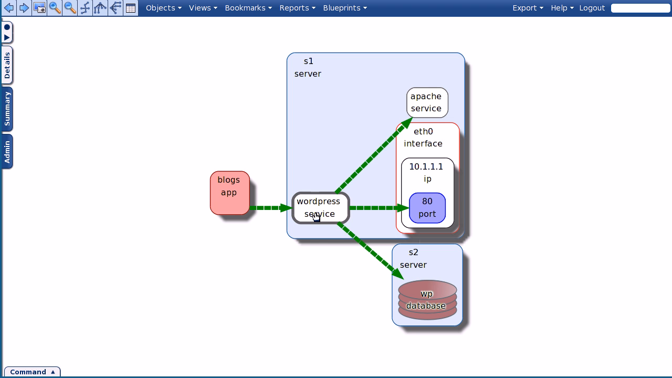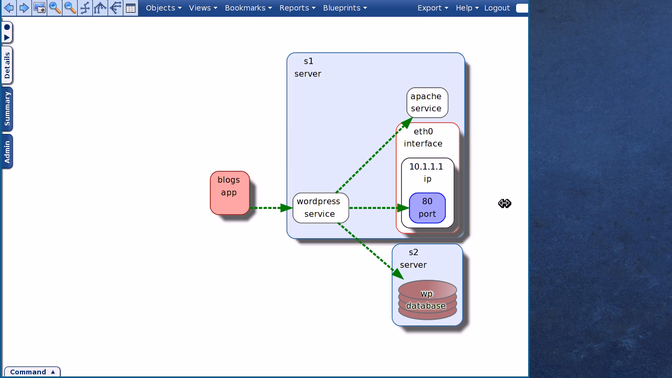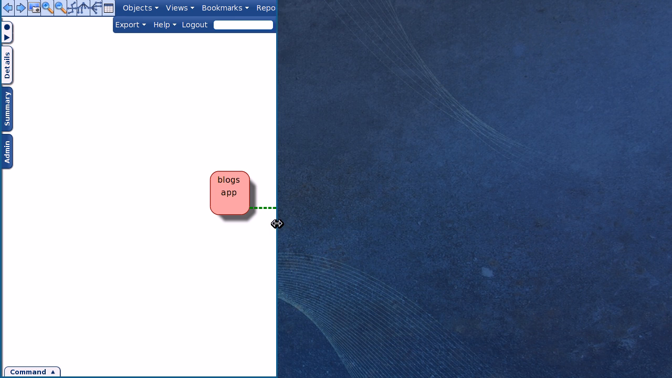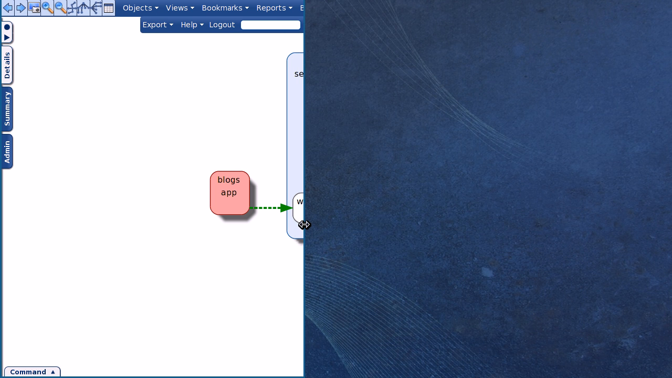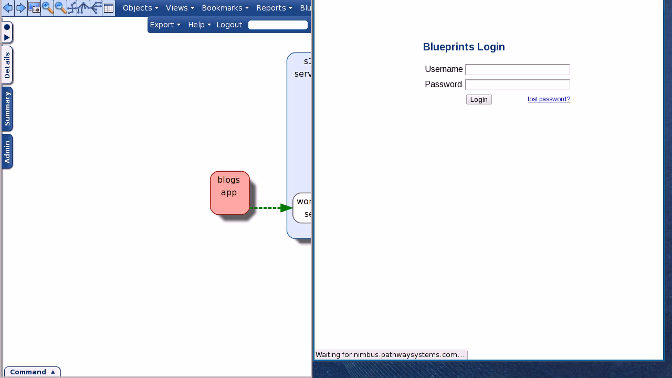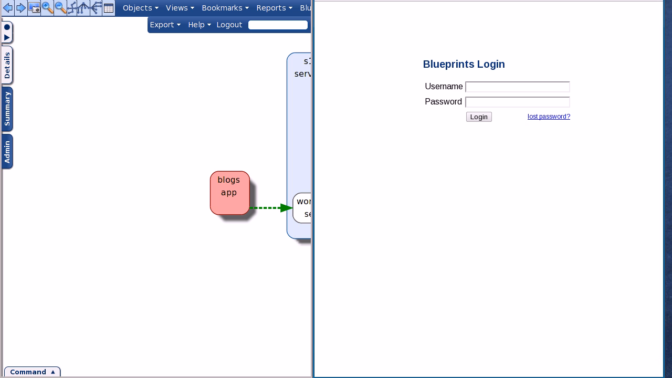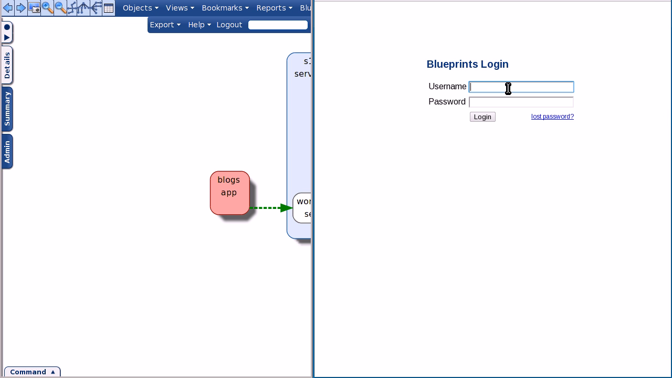Here we can see that the WordPress service is installed on server S1 and has dependencies on both Apache and the WordPress database that's installed on server S2. So let's shrink this window down and then log in with another browser as another user. In this case, we'll use Google Chrome, and we'll log in as a second user.